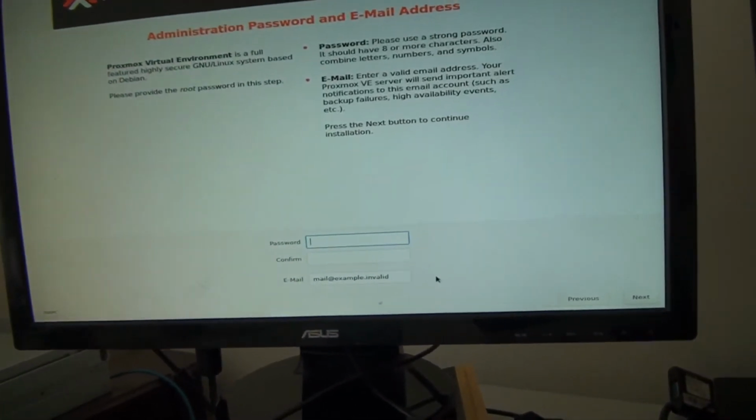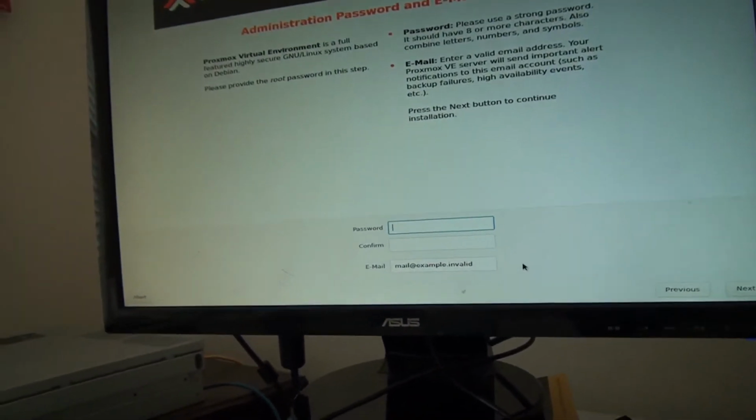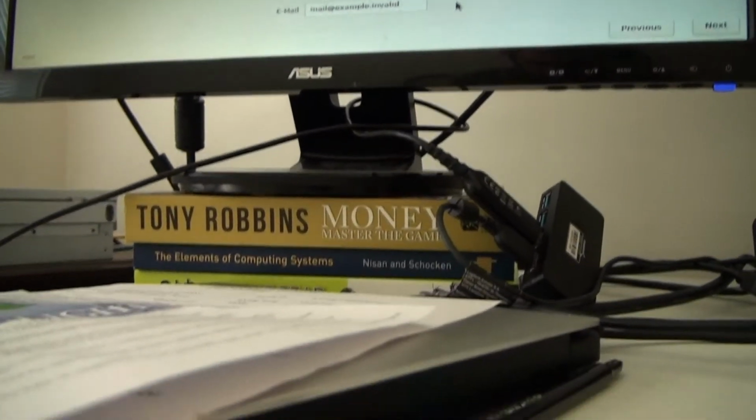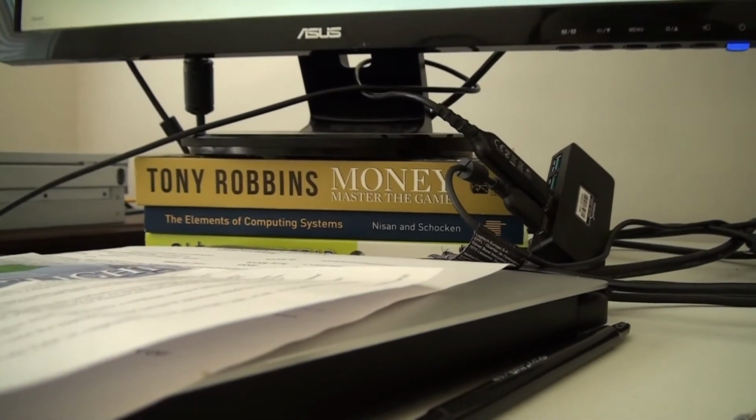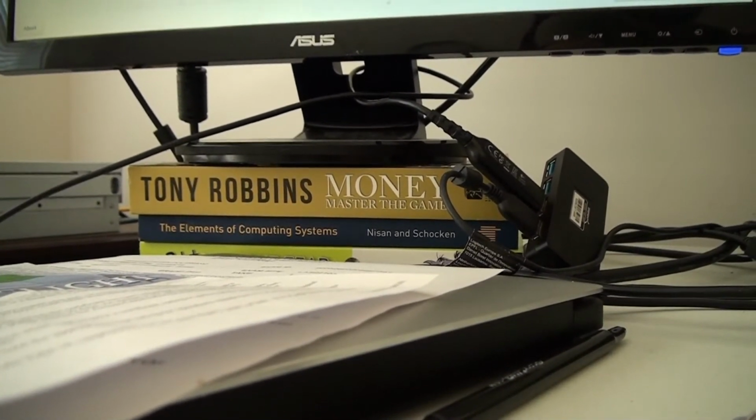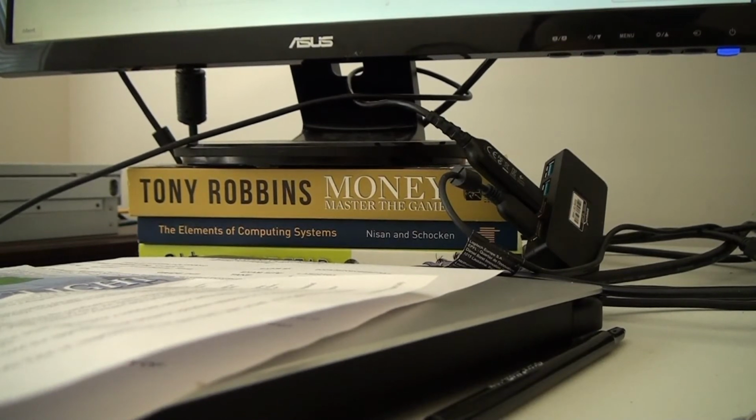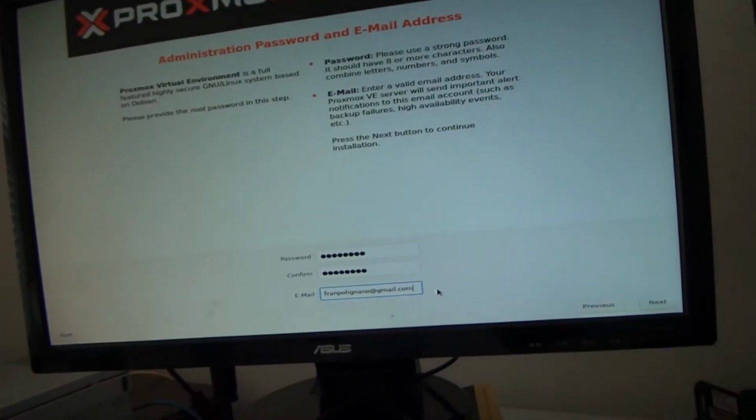Password, so just give it a password. I'm going to put this camera down for a sec as I type the password in. This is just the password you'll use to get into the Proxmox machine. So I'm going to click Next.